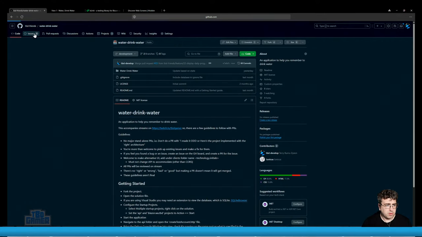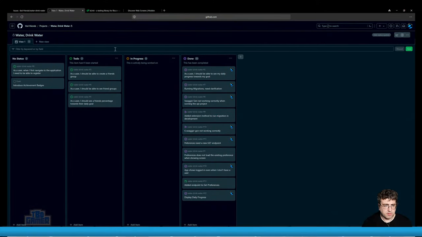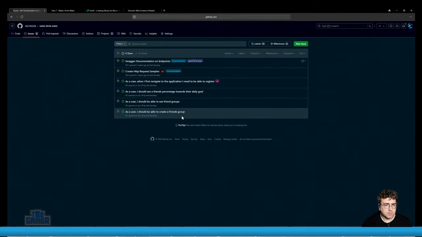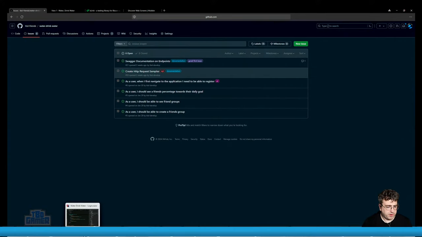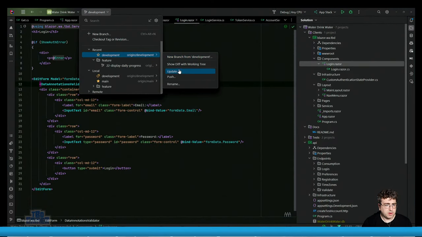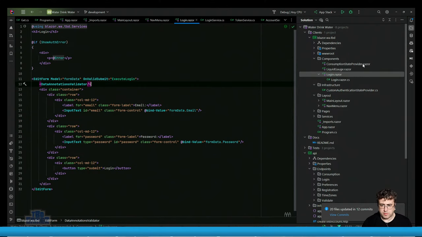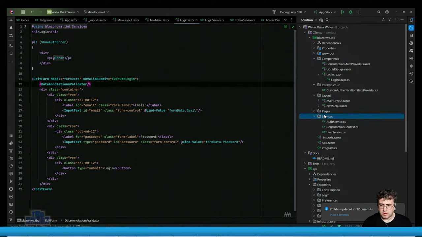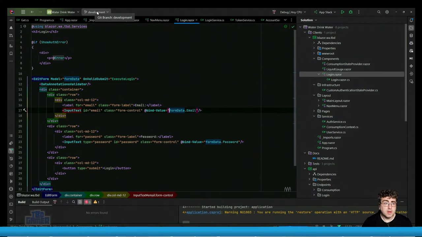Okay, so now that's closed that issue. That has moved this one to done, so we have more done here, and we are able to proceed. So now let's pull development. We'll update development, and that'll pull in the extra components. So now we have the consumption state provider, the liquid gauge, the consumption context, etc. So if we build that and run that.